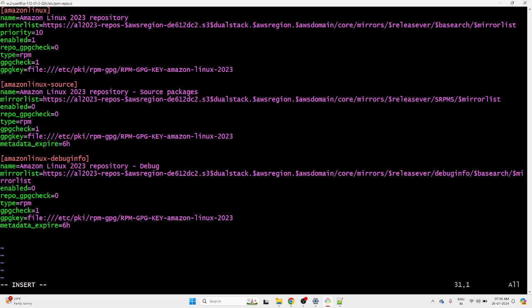So how do you want to add? Let's say something just like this. Test. It means the name of the repository. Same thing, name: some test repo. Mirror list: the URL, HTTPS something. Enabled. You want to enable it or disable it? If you want to disable, 0; enable, 1.